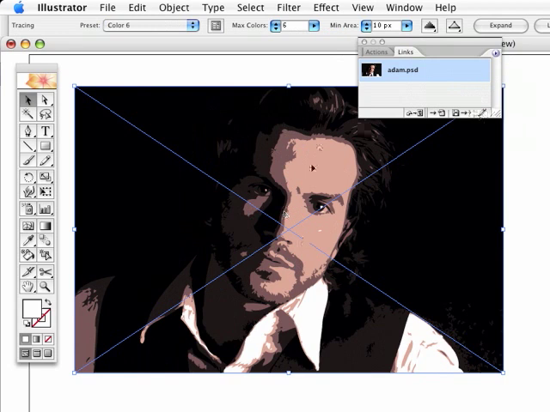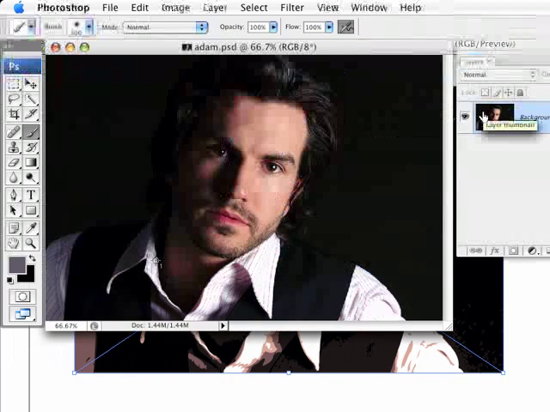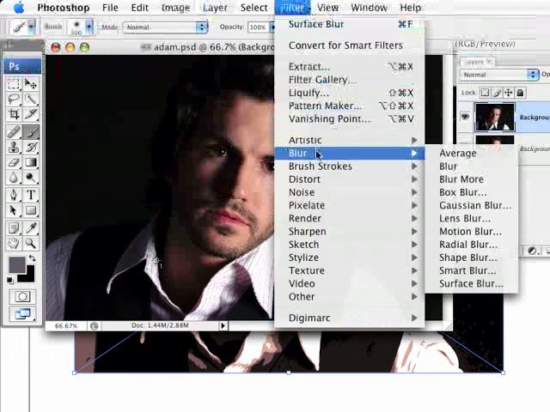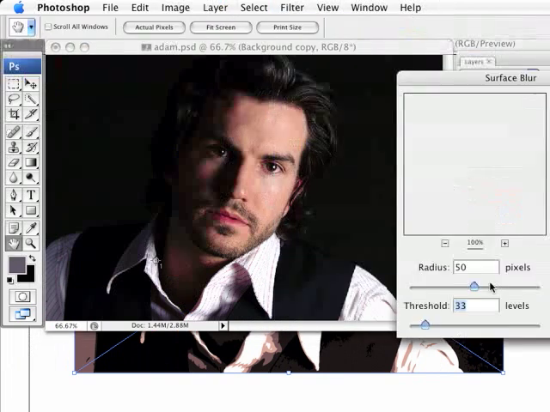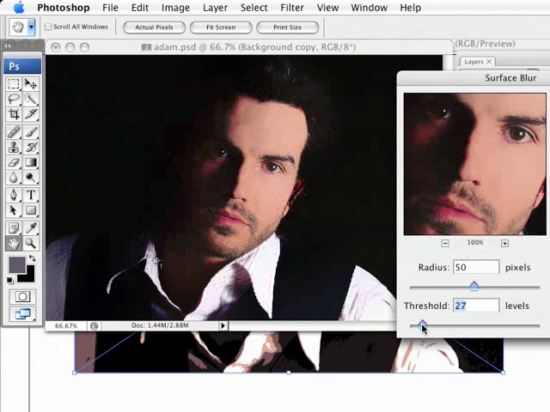Remember, Live Trace is currently live, so in other words, if I change the photo, it'll update. So in the Links palette, I can click on Edit Original, it'll come right back to Photoshop. Here's my original photo. So let's duplicate the background layer, Command or Control J, and let's do something like Surface Blur, which will really, of course, make almost less colors because we'll have just sort of a blurred copy. Maybe not quite so much. Let's reduce it down just a bit. Something like that.